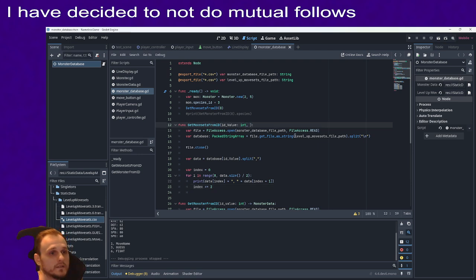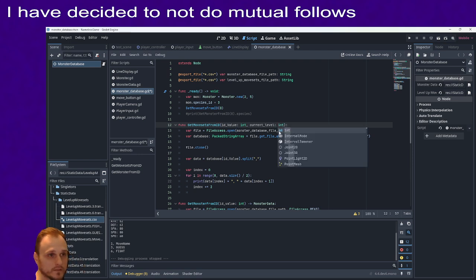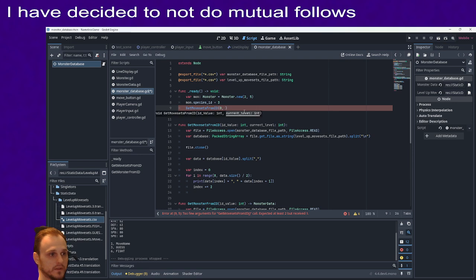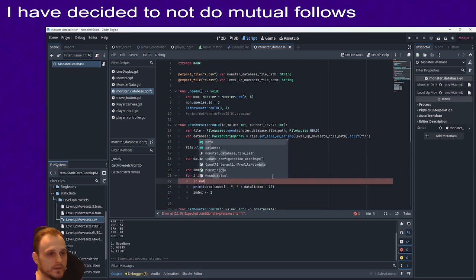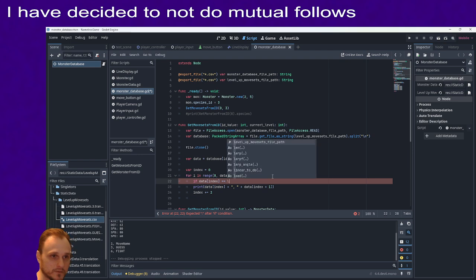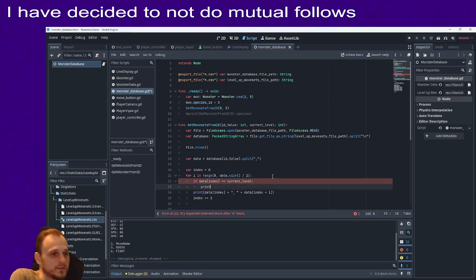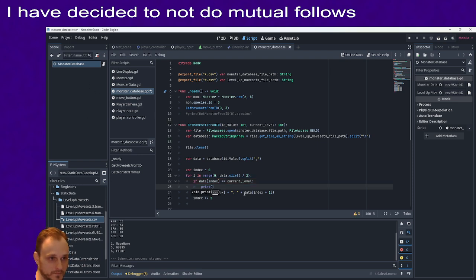What if I said current underscore level int, and we'll say this is level 3, and on here I just need to go if data of index is equal to level or current level, print the name, so data +1.